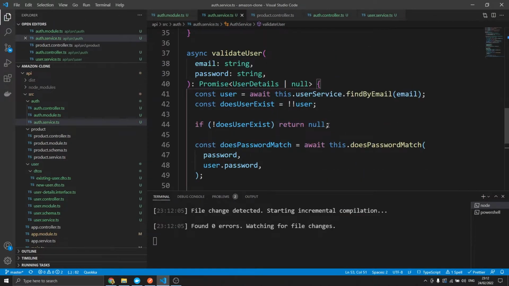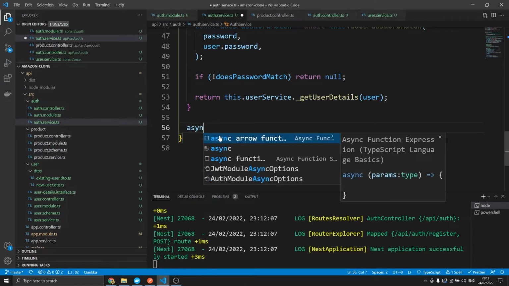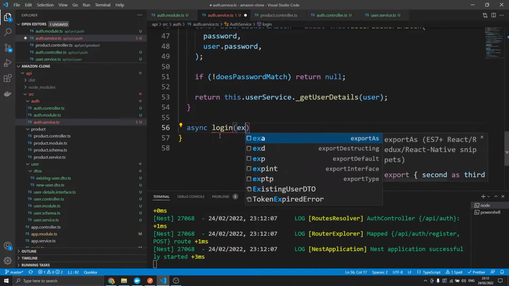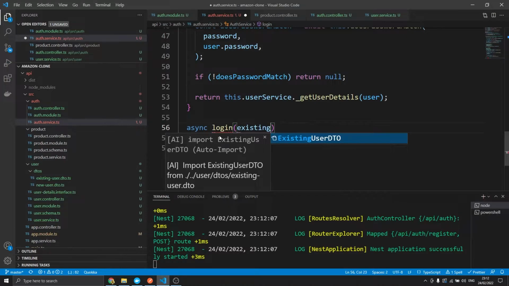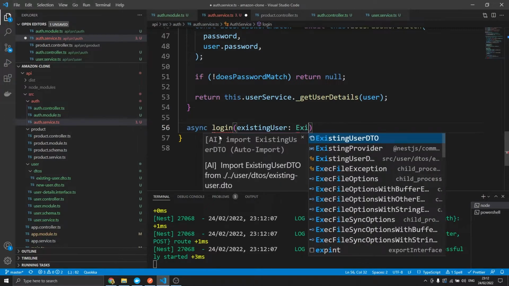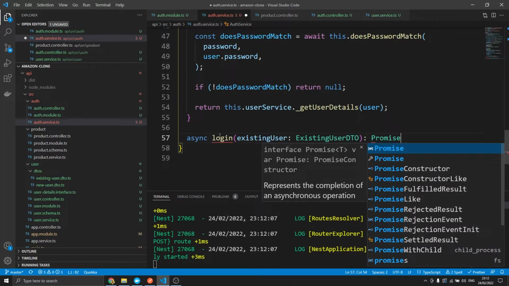And we'll be able to use that in the next part. So the next part is logging in. So that's what we've been waiting for. So we have an async function here. We'll call it login. It takes an existing user, which is of the type existing user DTO, which is just an email and a password that we created before. And it's going to return a promise here.